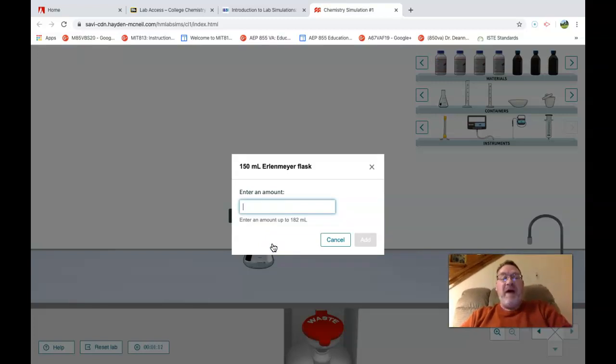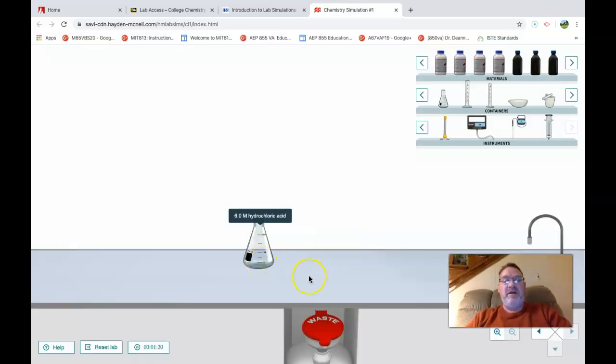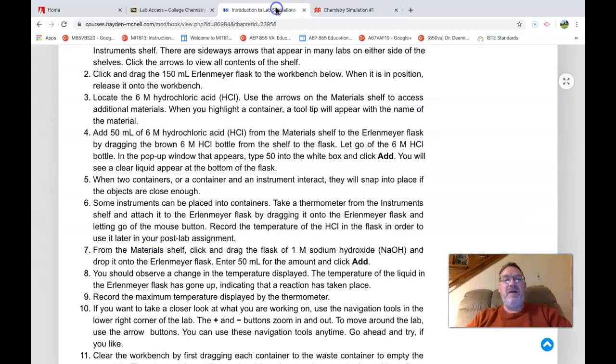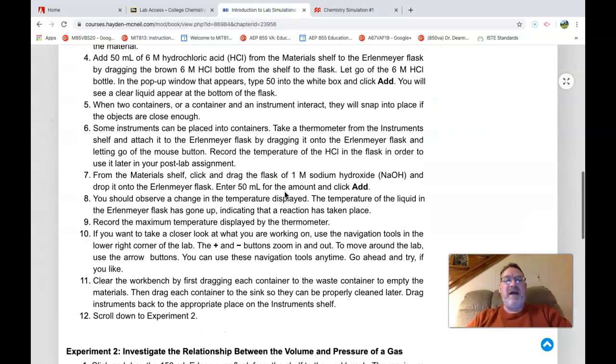And again, as you go back to the directions, it will tell you to enter in 50 milliliters or just 50, and it'll add the 50 milliliters. There are some scroll in buttons that you can use so you can see the solution in here. It tells us the next step now, and you can see, hey, when they interact, they snap into place.